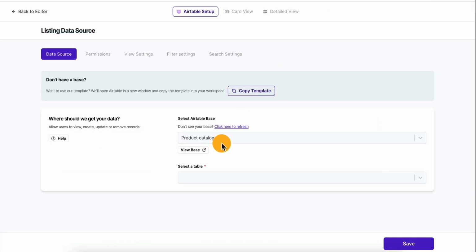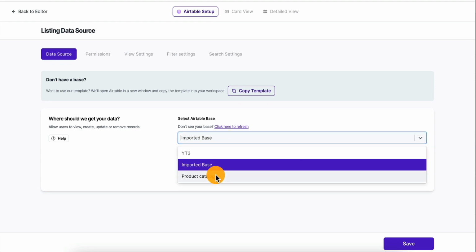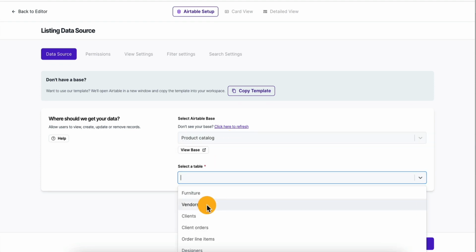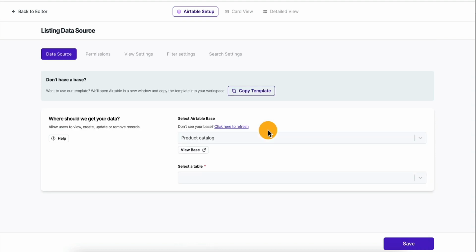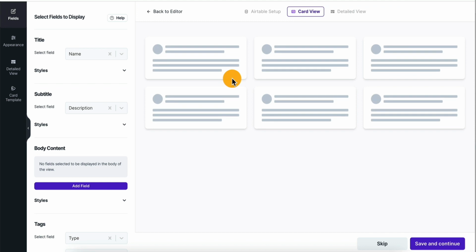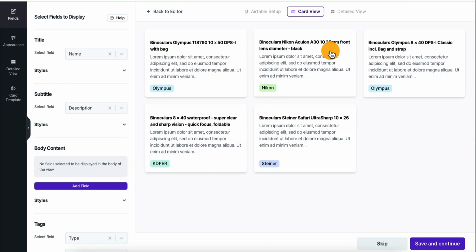I'm going to go back to Pory. And so I can select, let's say, product catalog. And if I scroll down, we have binoculars right here. I'm going to hit save. And now we should have this data right here. So this is kind of our data right here.